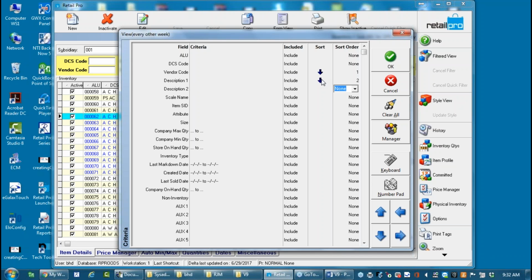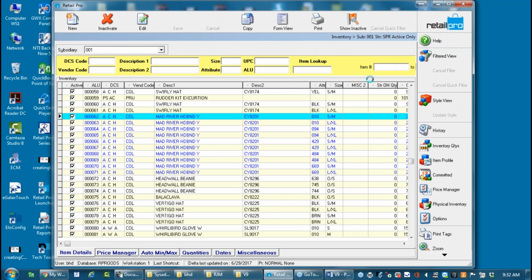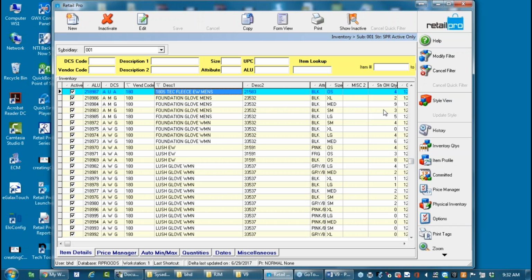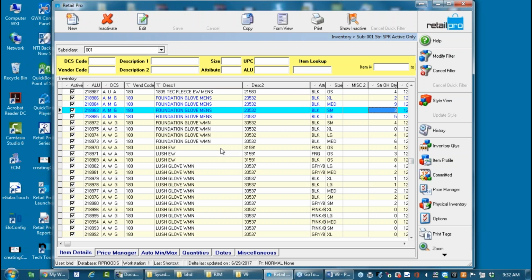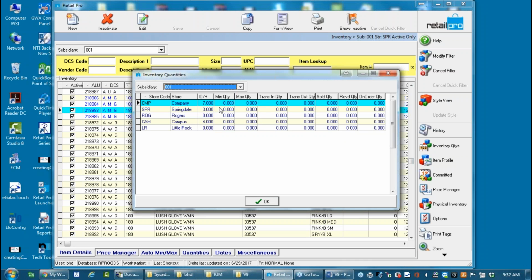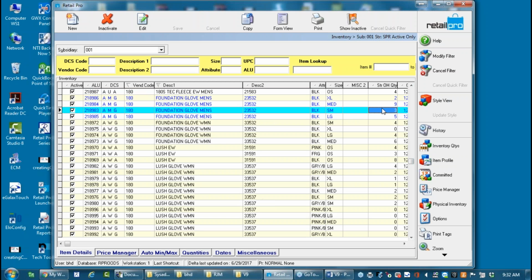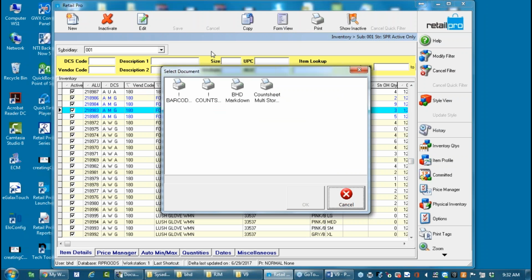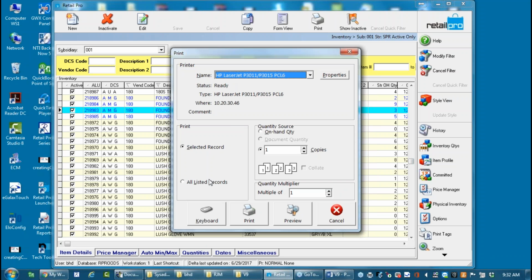I'm not trying to filter anything. I'm just using this to sort. Because when I did this before, I got some stuff that was on hand. So if I look at this glove, I have on hand across several stores. Now I can't see that here. If I were to print an inventory sheet, it comes in basically 2 flavors, one with barcodes on it and one without. I like to show people the barcode one.